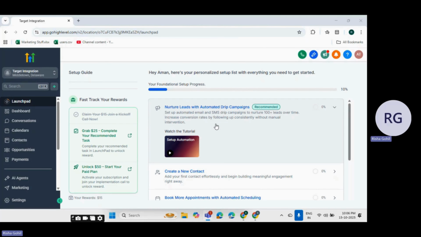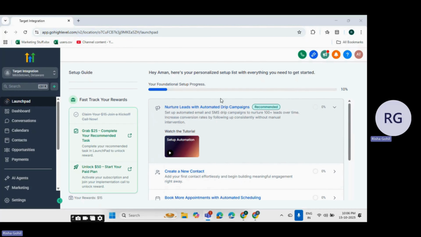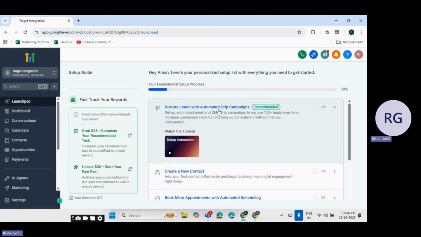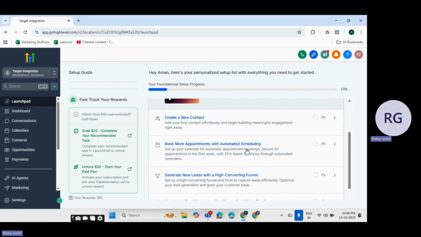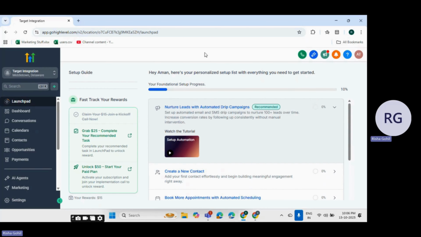Let's get started. This is the Launchpad, the first screen you see when you log in. The Launchpad helps you set up your account and connect all the key integrations. You can link your Google or Outlook calendars, connect your email and phone numbers, and even integrate payment gateways like Stripe. It also includes setup steps like creating your first contact, setting up automated campaigns, and connecting your social media accounts. Basically, the Launchpad is your starting point to make sure everything in GoHighLevel is connected and ready to use.